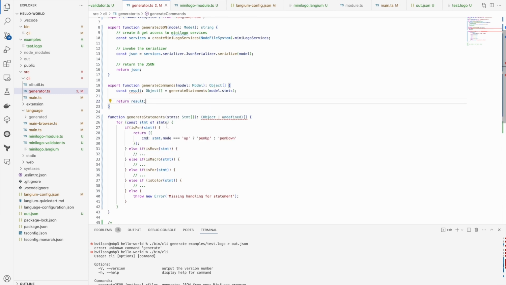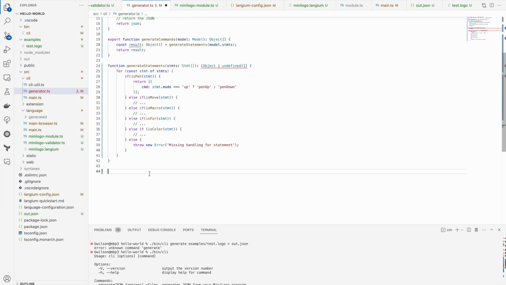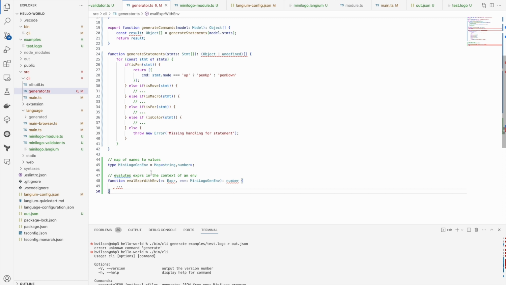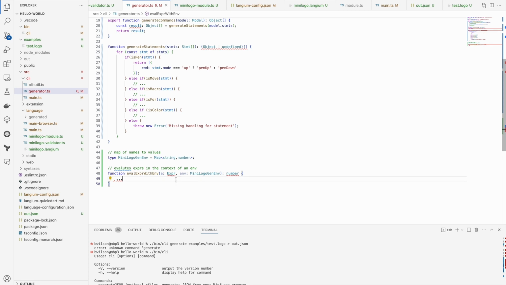Now for the rest of the statements, it's important to know that we actually need to write an expression evaluator. So we need to actually define a type for an environment that will be evaluating expressions within. And we need to define this expression evaluator that takes an expression and an environment and produces a value. Now the semantic domain for MiniLogo in this context for expressions is just numbers. So it's fairly easy. We just have to worry about that one return type.